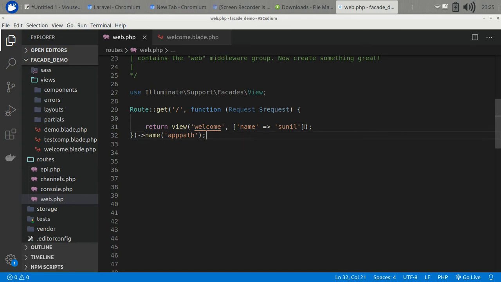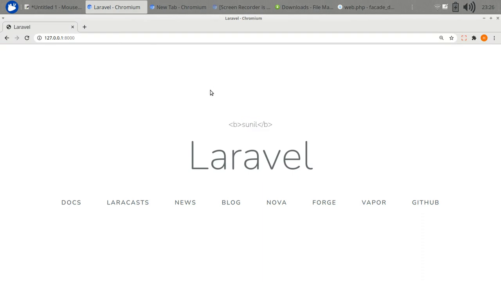So by default Laravel uses this. Like if we have this name with an HTML tag, for example, then Laravel will render it as it is. It will not compile this HTML tag. Okay, so if we refresh it, you will get it like this.